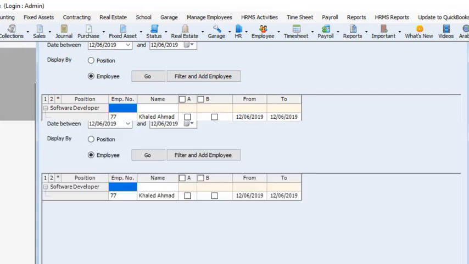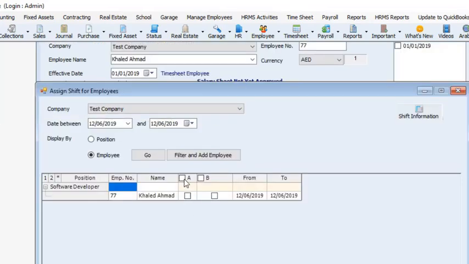So what if we want to add another shift other than A or B? We don't want A or B, we want C, for example. This does not mean there's a problem or an issue in the software regarding creating shifts, or that it's not available. It only means that it's created from a different place.